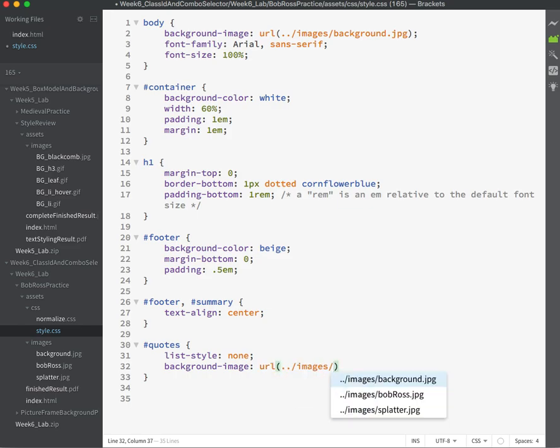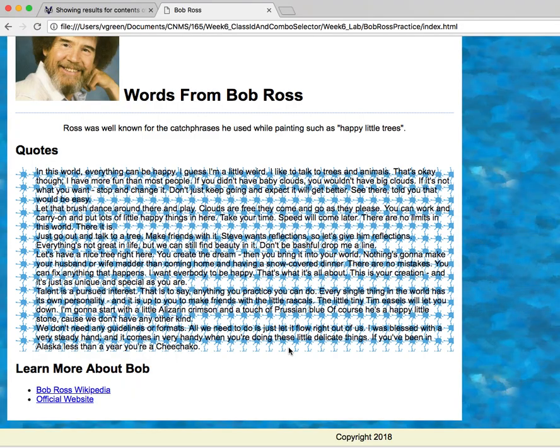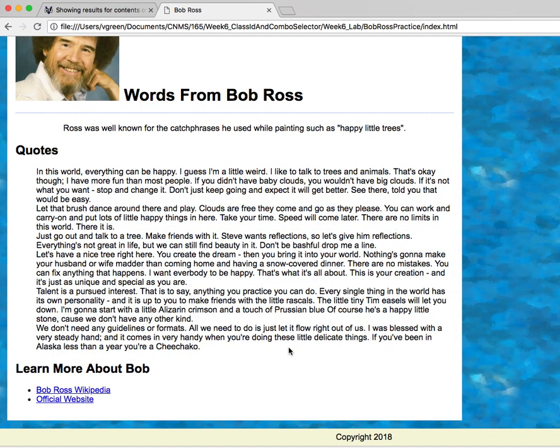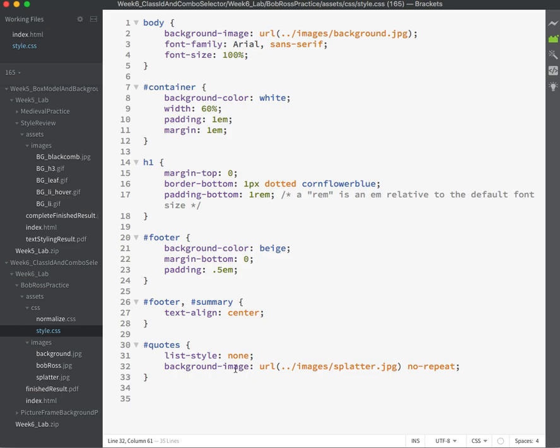go back, find the splatter. If I let it repeat, it looks like this. If I say it can't repeat, then it looks like this. Also not what we want. Also, where is it? Oh, because look, this is a good error, actually. This is a very common error. So I said background image, and then I added the no repeat at the end because I'm so in the habit of using the background shortcut property. If you say background dash image and you put repeat in there, it will barf and not show you anything.